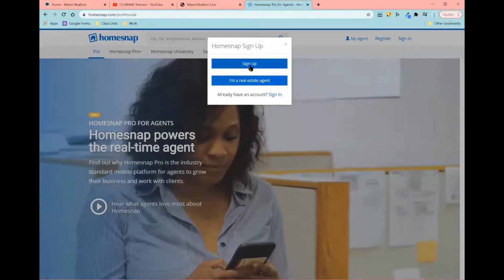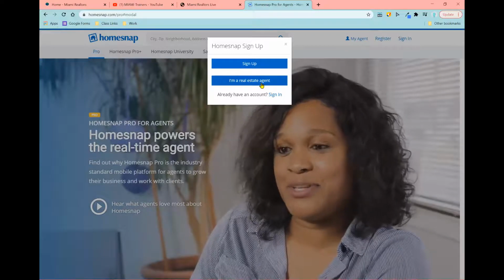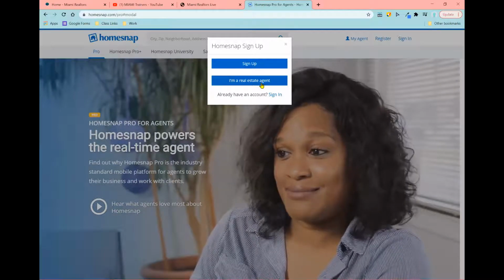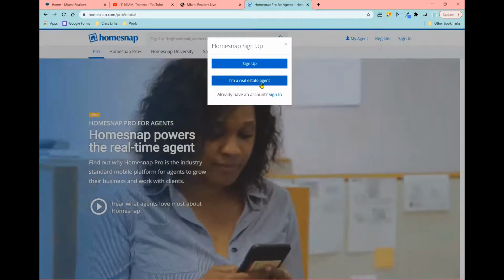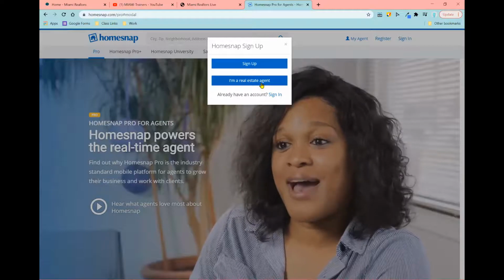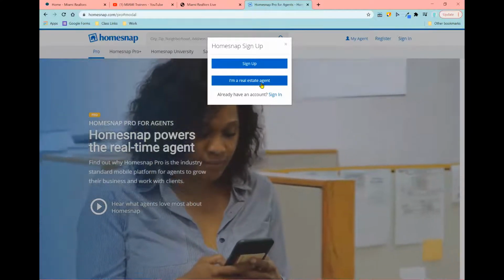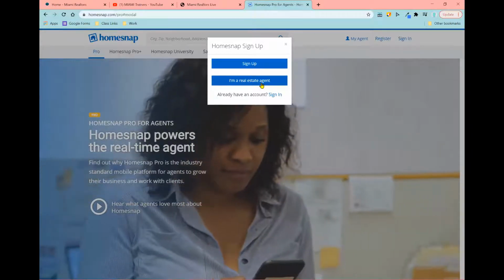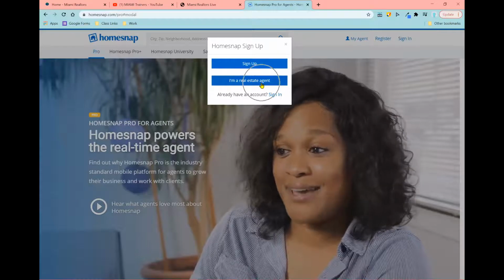The reason that you have two options here, sign up and I'm a real estate agent, is because Homesnap does have a consumer facing side. In other words, there is a version of the application that can be used by consumers. And you can also invite your customers to download Homesnap and you can share information with them and they can share information with you through Homesnap. You are a real estate agent, so you would go ahead and select the option that says I'm a real estate agent.